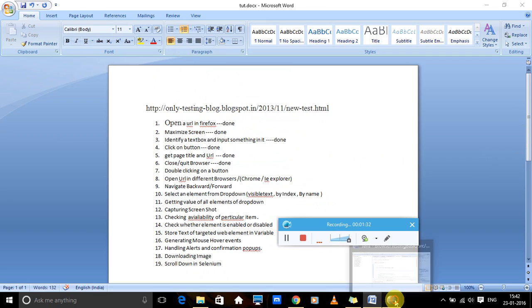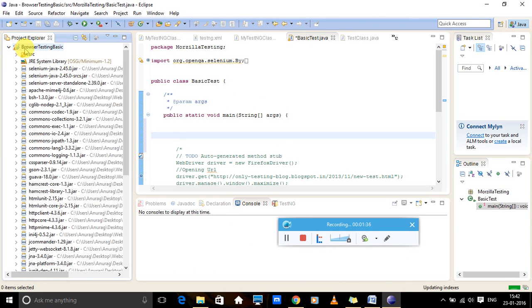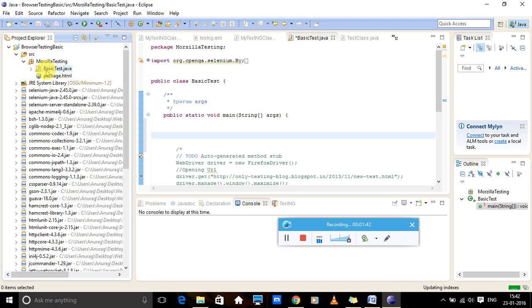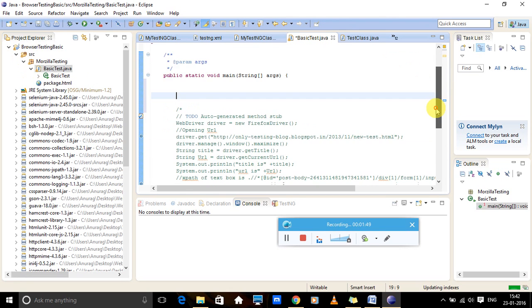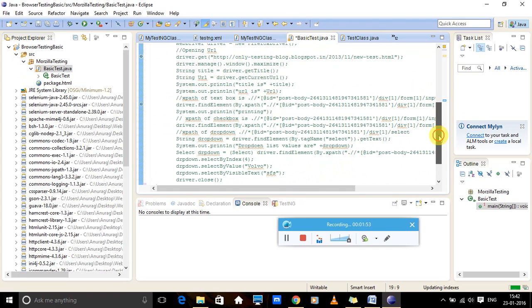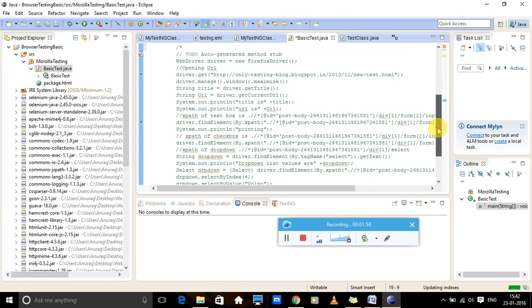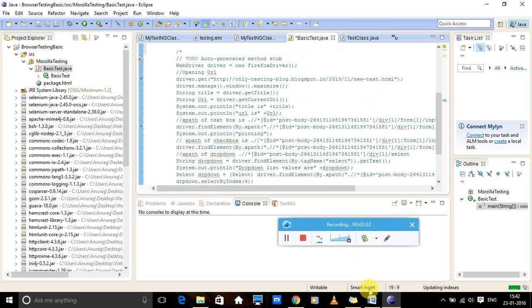I have already created a project named browser testing project, and inside source I have Mozilla testing, and inside that I have a script known as basic test.java. In this script only I will write each and every test case. So this is the open script. I have commented everything else in order to go step by step from one step to the last step. So first of all, I am going to automate this page.